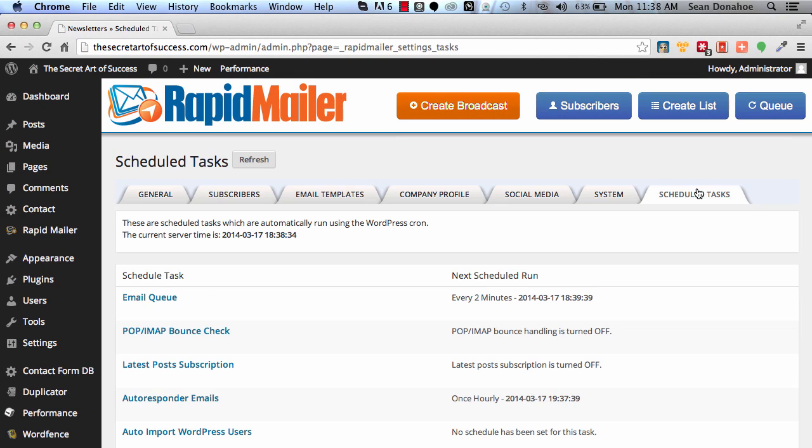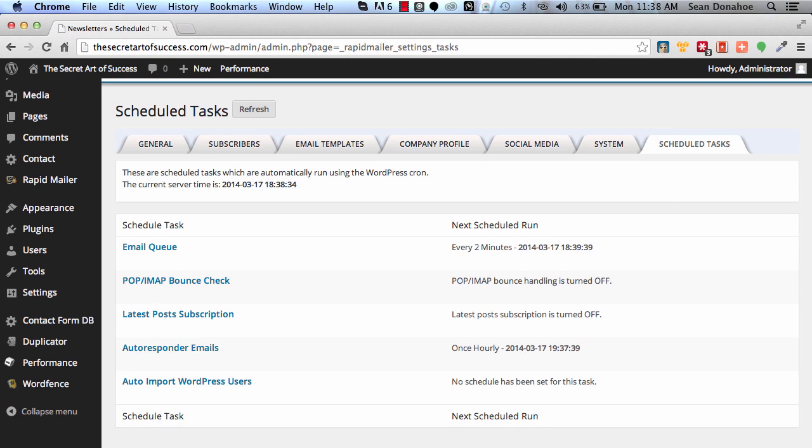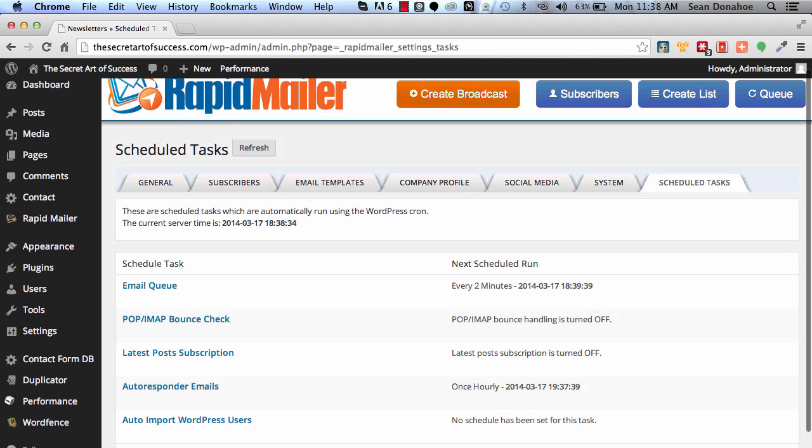And then you've got scheduled tasks. This kind of just gives you a summary of bounce checks, email running, latest post subscriptions, autoresponder emails, and you can run any of these tasks at your discretion manually, but again, the system handles all of that automatically for you. So we've got a few things there for you as well.